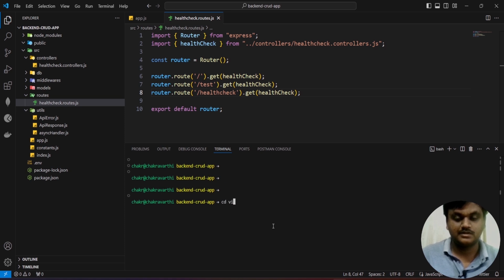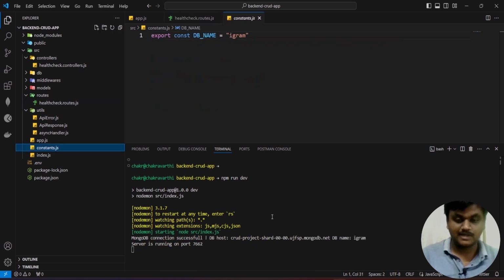Go to the terminal and run npm run dev. The application is started, and my application is running. We see MongoDB connection successful, with the DB host and the DB name. This server is running on the port number 7662.